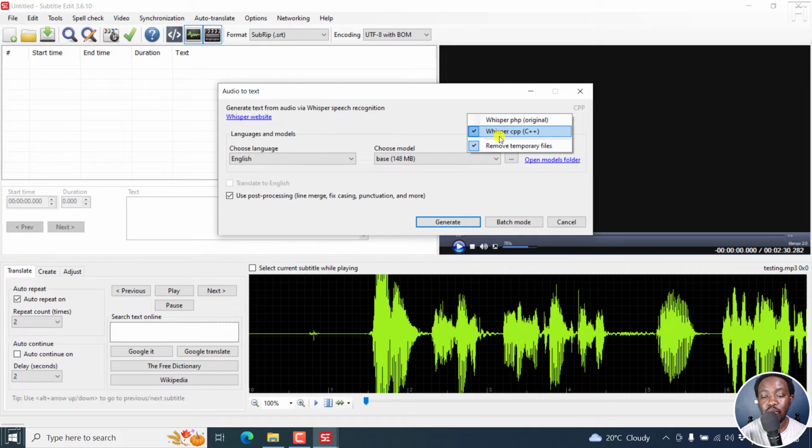And also Whisper CPP takes a shorter time. So we'll use Whisper CPP, and you'll see it here. And then because our video or audio is in English right here, we'll use the base model that I have here, and then ensure you use post-processing, line merge, fixed casing, punctuation, and more.